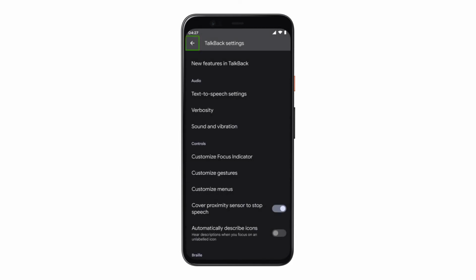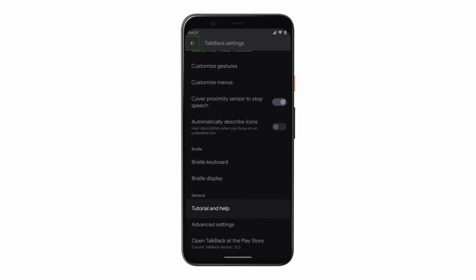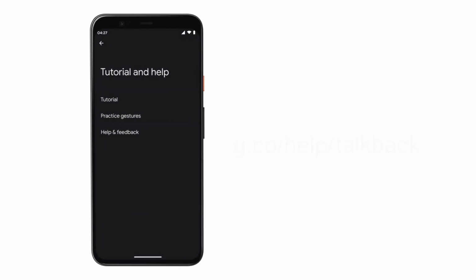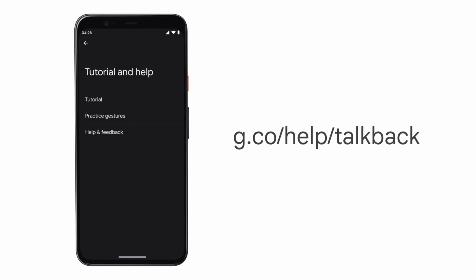Now that you've perfected navigating with TalkBack and customized it for your needs, you can continue using it with your favorite apps. To get more help with TalkBack or to learn about performing specific tasks, check out the Help Center at g.co/help/TalkBack.